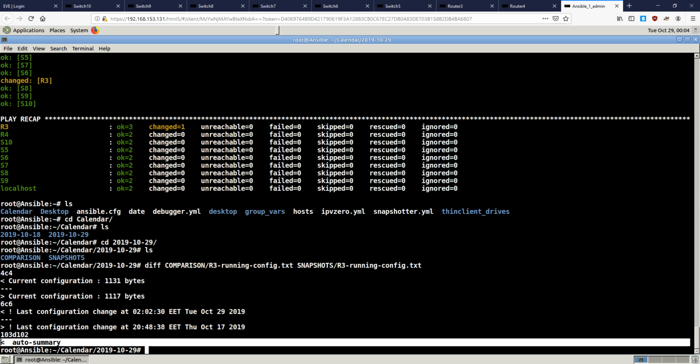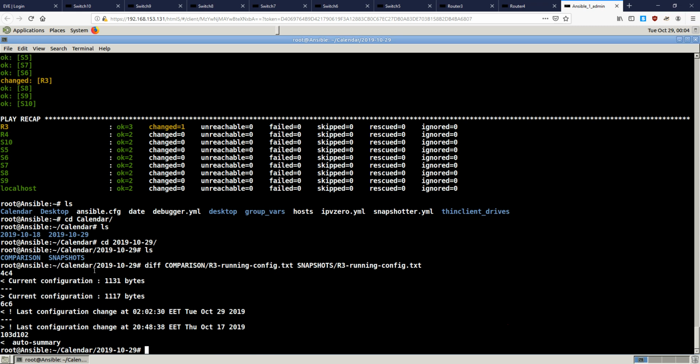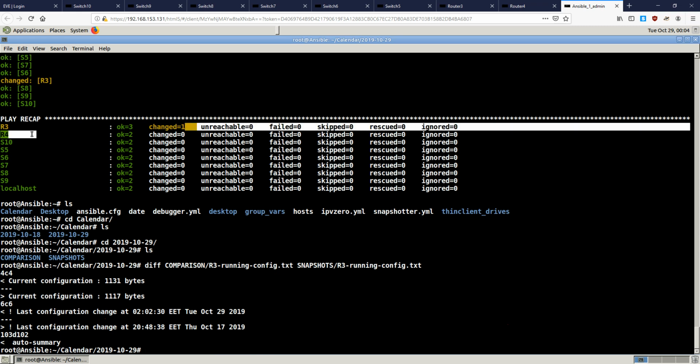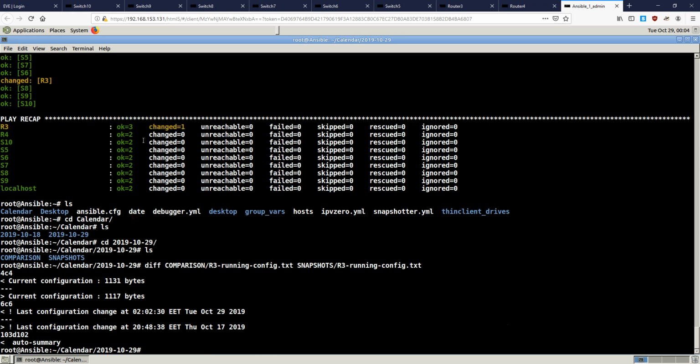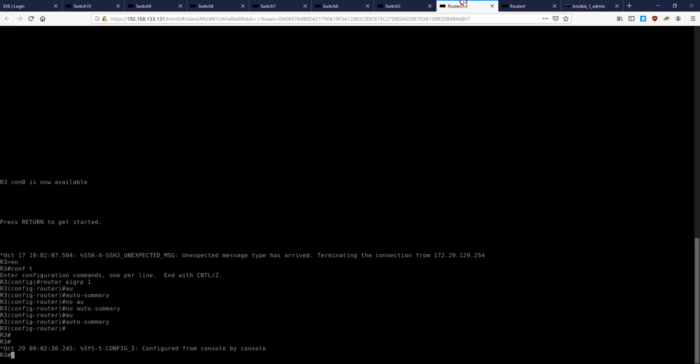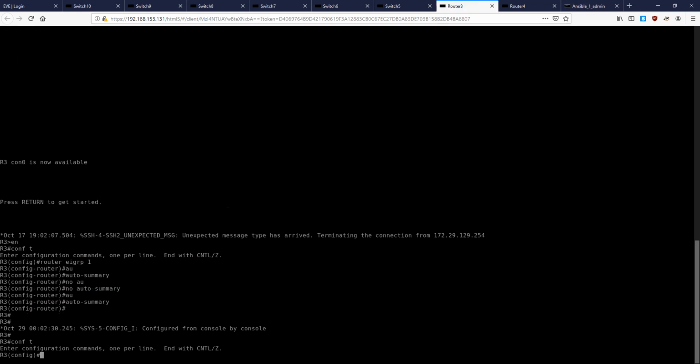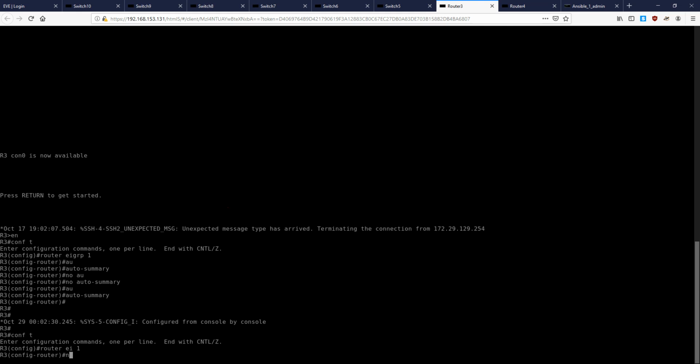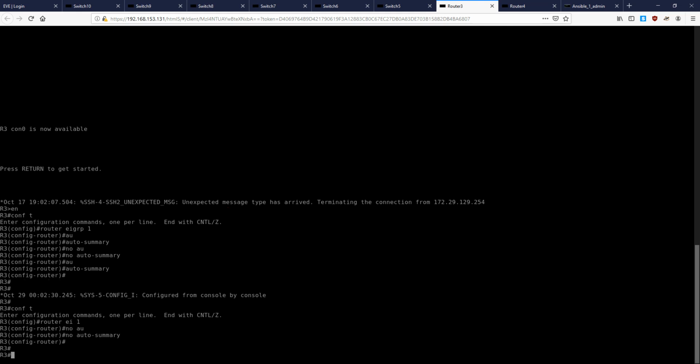Auto summary's been put on. So we know on router 3, the debugger isolated router 3, and it says there's an issue with auto summary. So all we do is go up to here and go, okay, router 3, that's why we're getting issues on the network. No auto summary, and it's all fine.